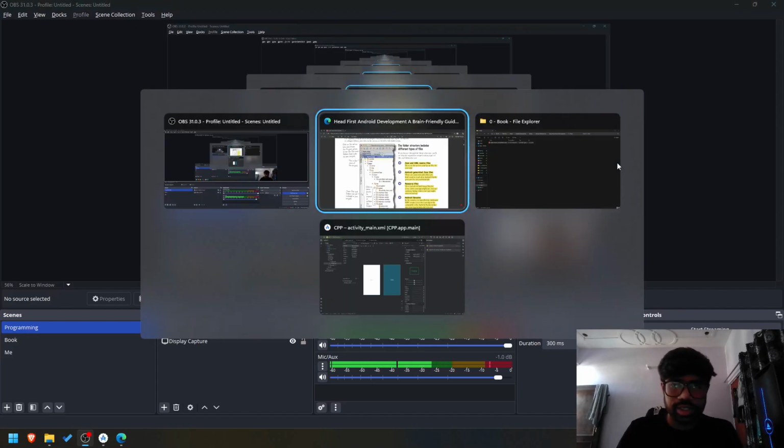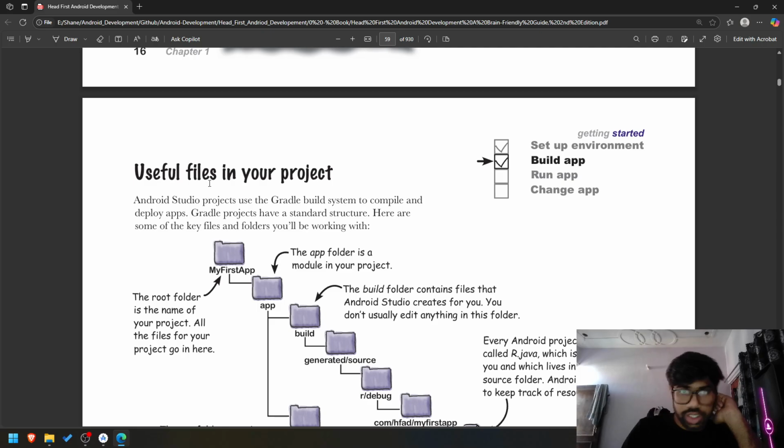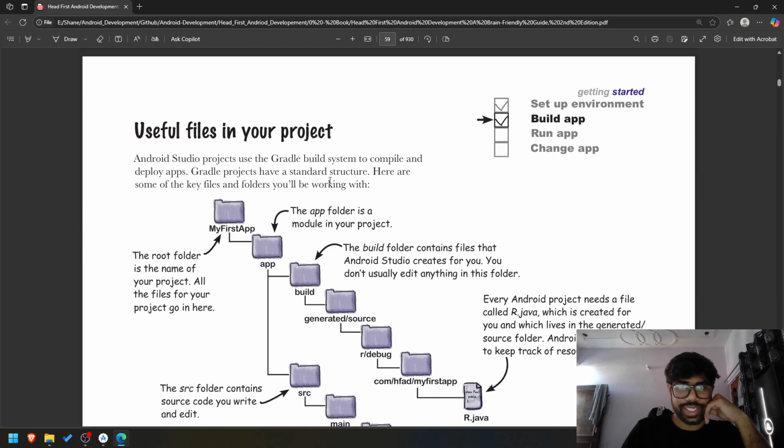Okay, let's continue. The useful files in a project. An Android Studio project uses the Gradle build system to compile and deploy apps. Gradle projects have a standard structure. Here are some of the files we'll be working with.